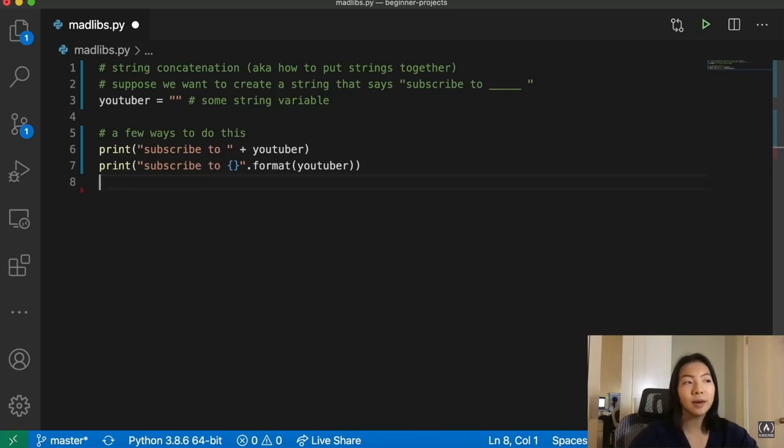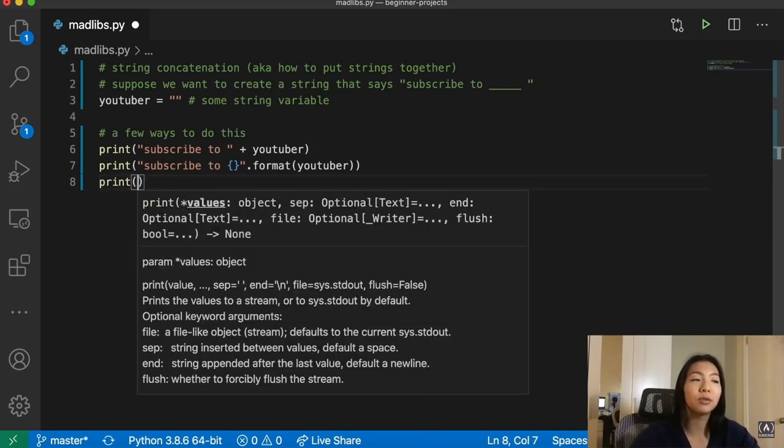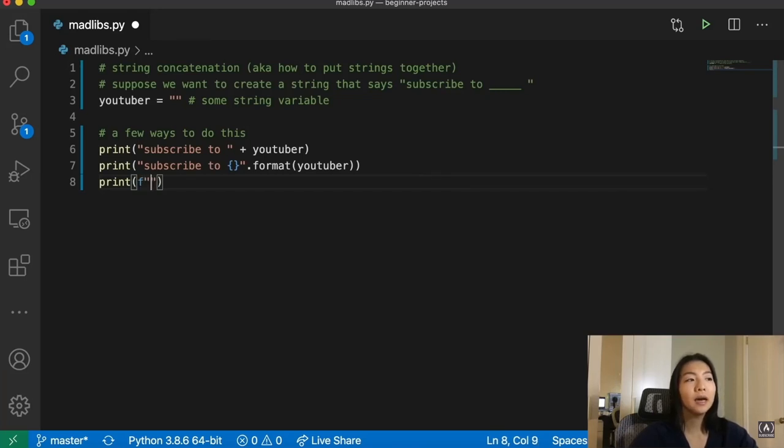And now the third method, and what I think is the most straightforward, is called an F string. In an F string, we can define it by just prepending an F in front of the string. And then we can say "subscribe to", and then the curly braces. And then directly in the curly braces, we can add the variable name, YouTuber.